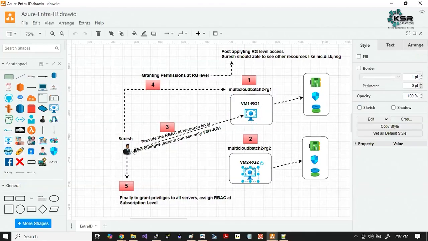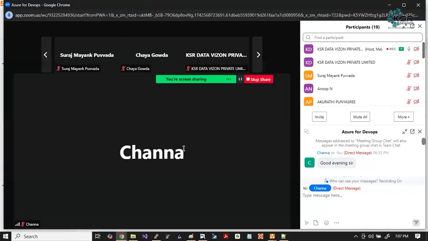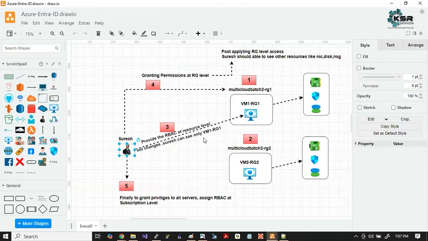Now Suresh is a user. He came to me and said, "Hey Sean, I have recently joined the organization. Can you please help me out with the access?" I asked him, "Do you have any other requirement apart from this?" He told me, "No, Sean, this is the requirement. I need access."